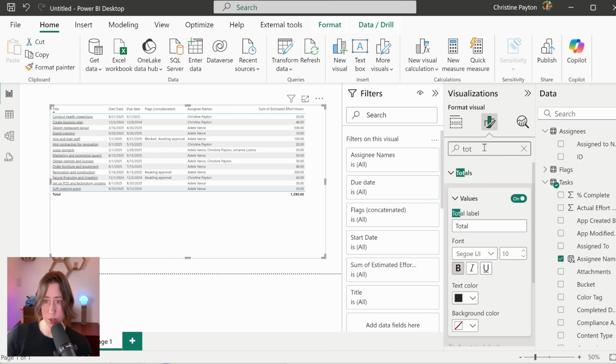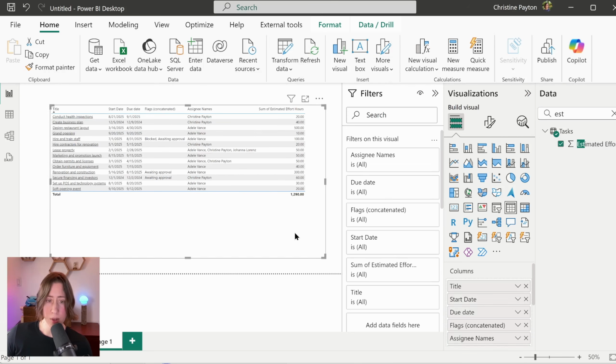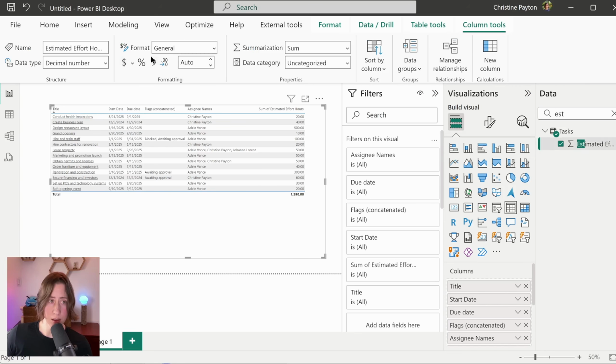Just search for the word totals and toggle it off. So same thing with the decimals, by the way. If you don't want to show all of your decimals, you can just select your field and then go to the format, and this box right here is the number of decimal places. So you could set this to 0 if you want to.